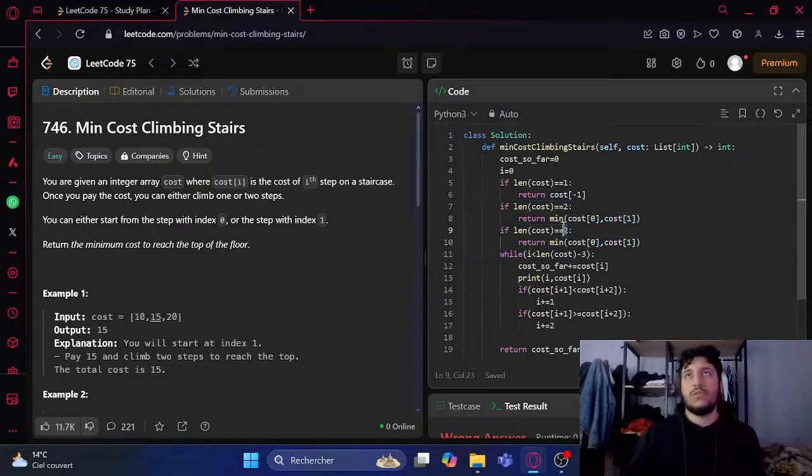So we better do 2 conditions to make it go to the other list: cost of 1, which is the middle element, is lower than the sum of cost zero plus cost two, or cost zero plus cost one. Okay, so why sum? Okay.